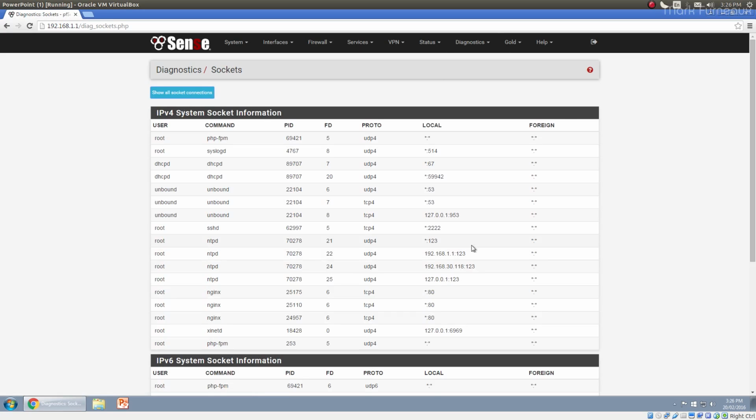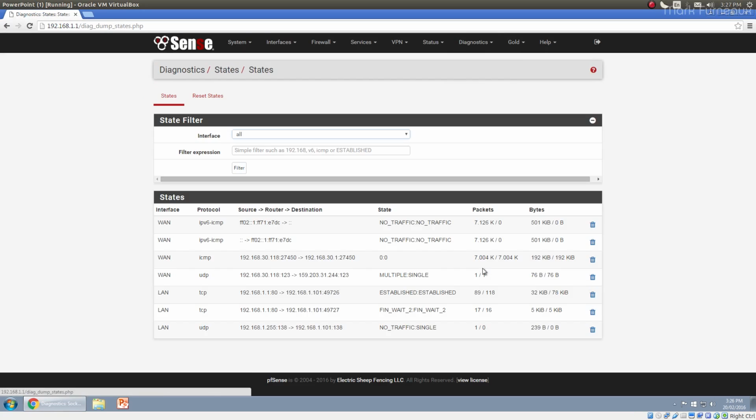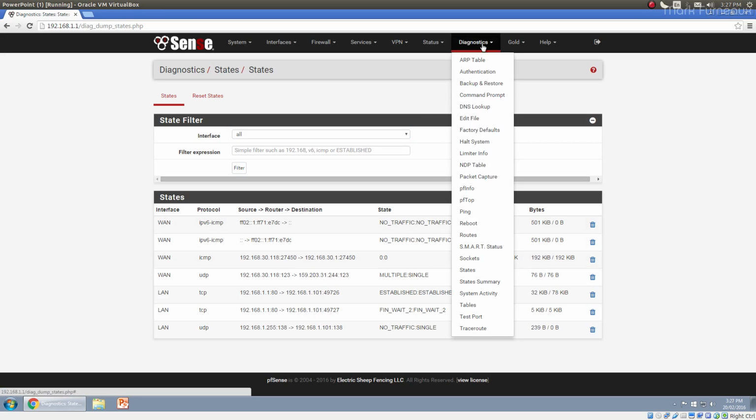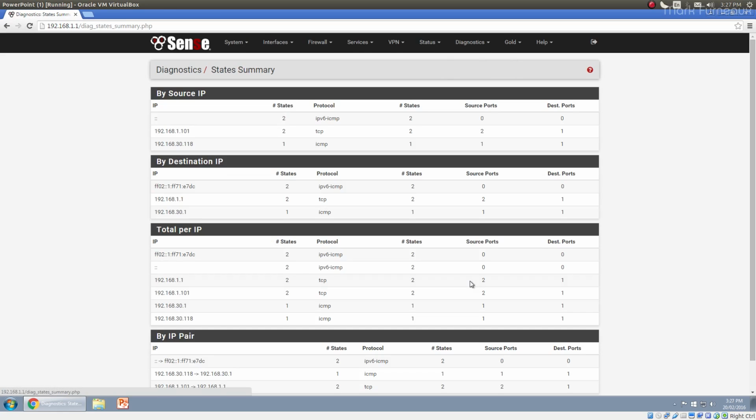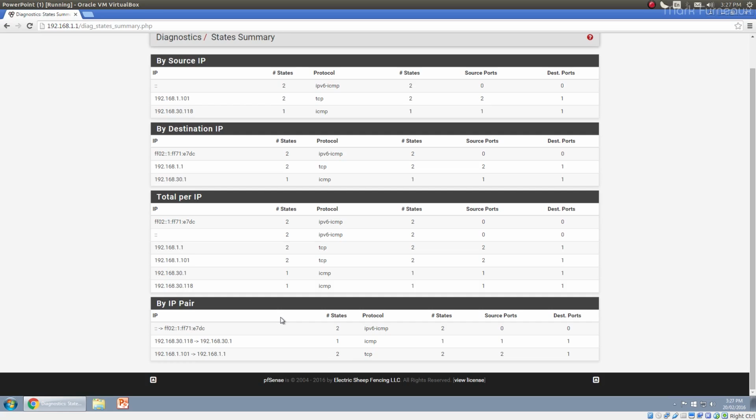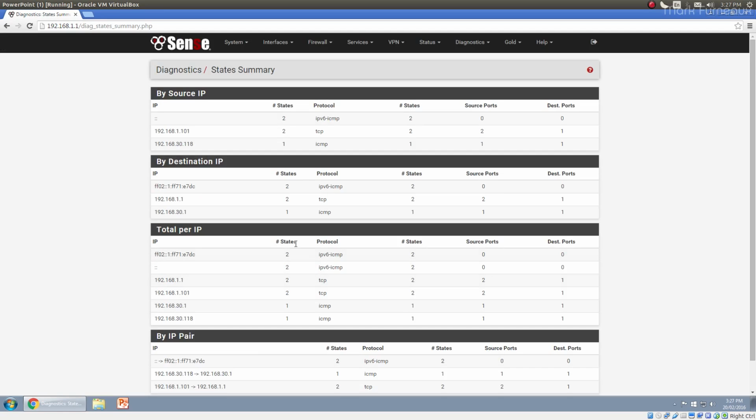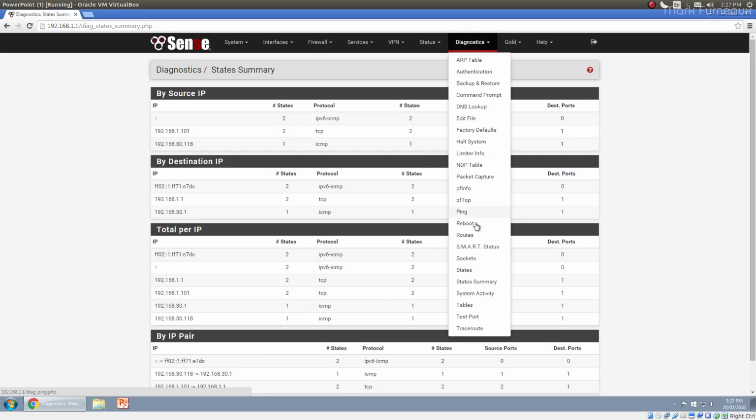You can dump socket information for the system, which is quite advanced. You probably don't need to deal with that. You can look at states in more detail. There's several ways of looking at states. There's also a state summary, and you can inspect the state table with quite a fine-toothed comb if you wish. But generally speaking, I don't find myself doing that very often.